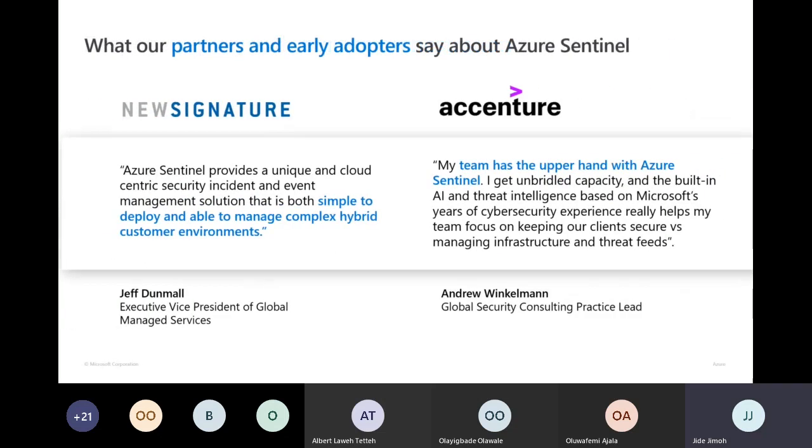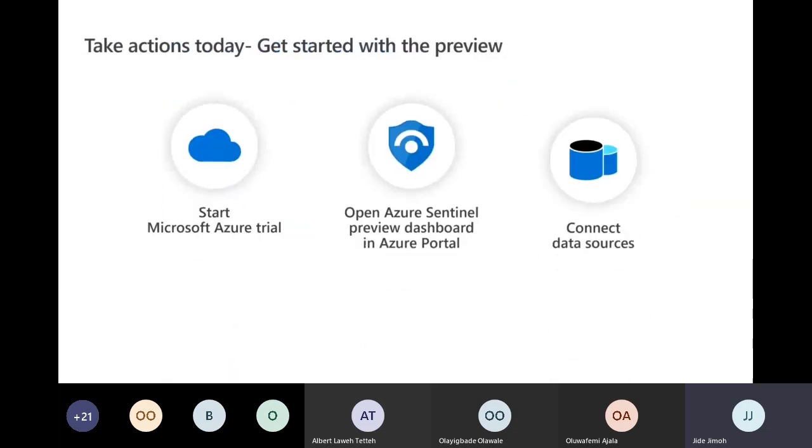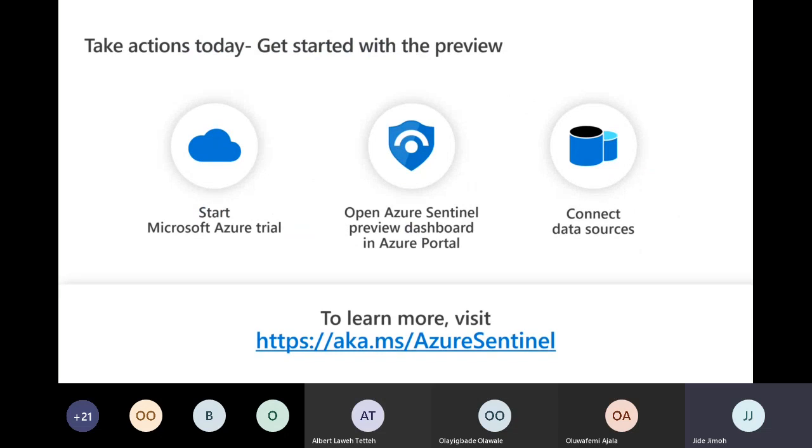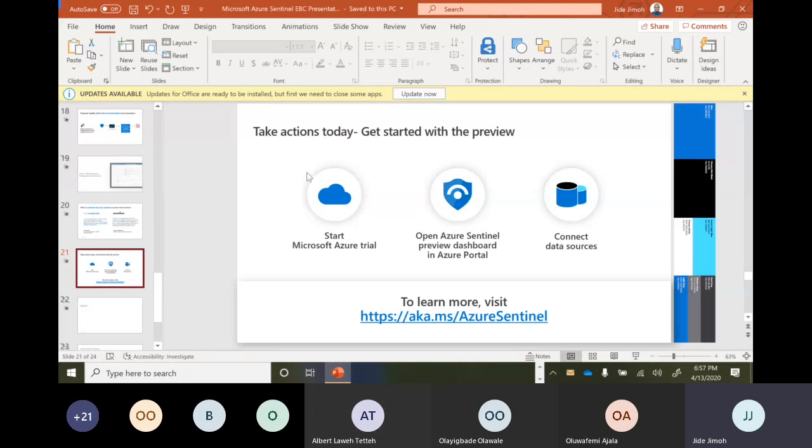So these are some of our partners and early adopters and what they have to say. We work with Accenture greatly on this, and they have been able to use this for their clients and build Sentinel in their clients' environments for service management. So, actions today: what do you need to do? Get started, open the Azure Sentinel preview dashboard. It's no more in preview, it's now in global availability, and also connect your data source. Do we have any questions before I move on to the demo?